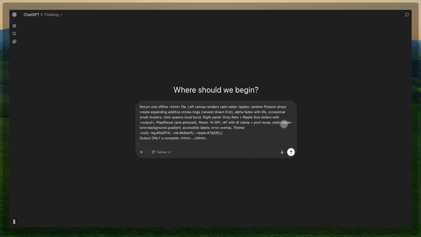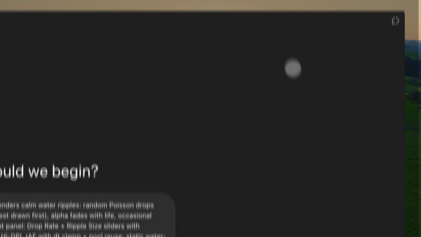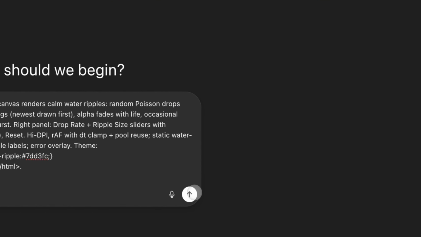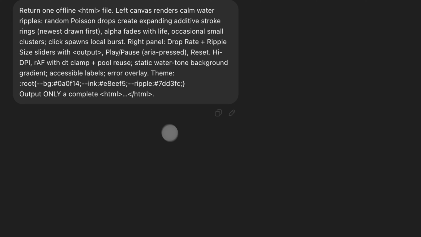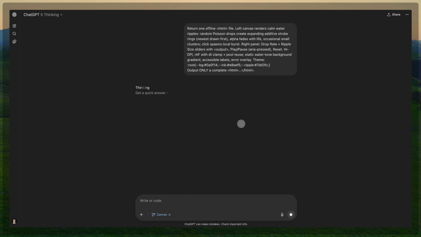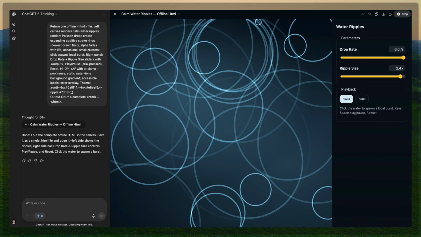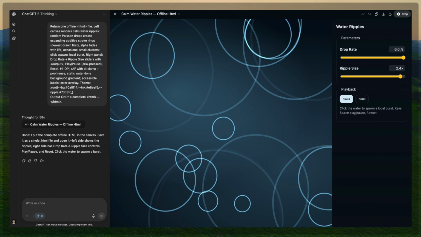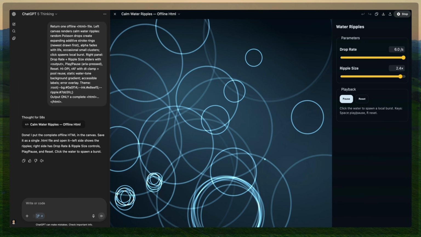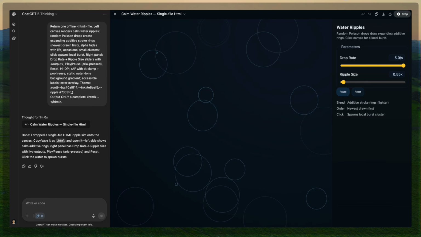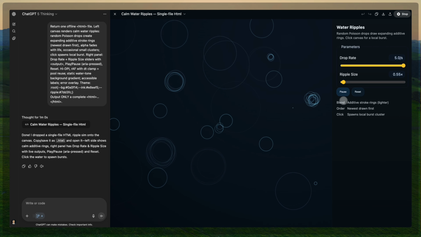So for the water ripples, we wanted raindrops making rings that add together. Under the hood, the model used a pool of rings to reuse objects, linear radius growth, and alpha that fades on its own curve. The draw order is newest first, so edges stay crisp. Blend mode is lighter, so the overlaps feel watery. The result is smooth and cheap, with no GPU tricks, just smart ordering.